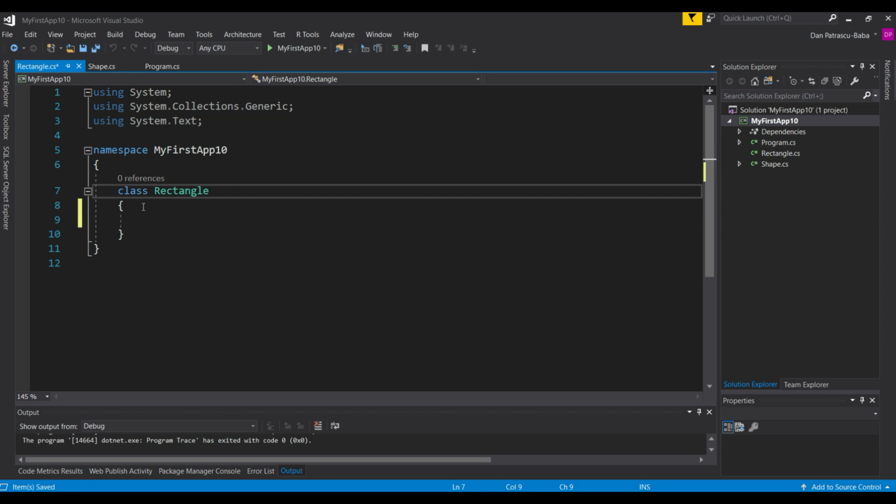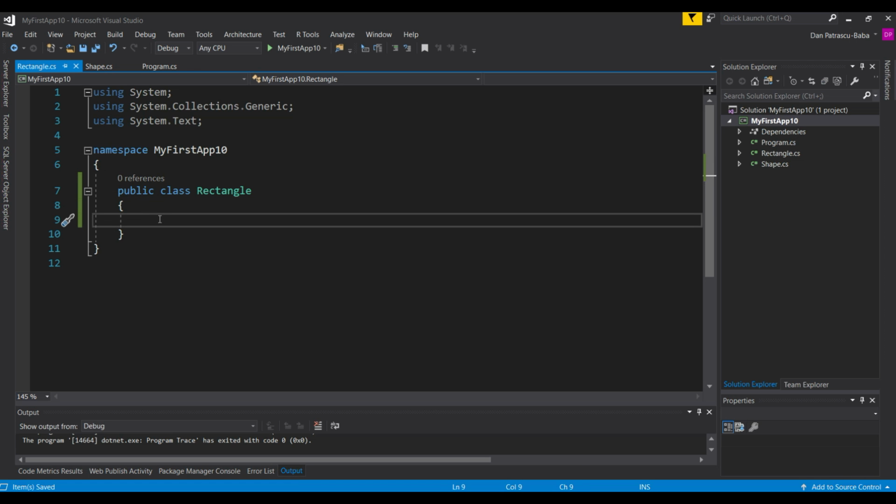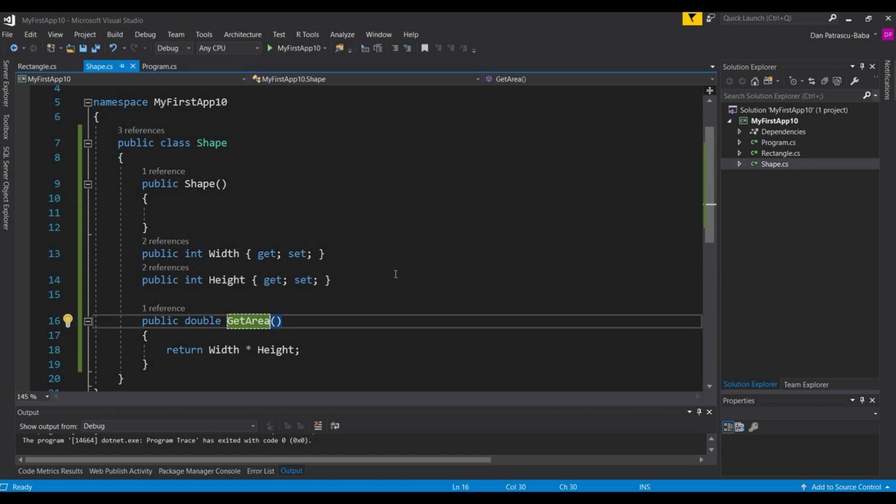Now we have the new class. Let's make it public. As I said, for now we have all things public here. And if we think a little bit about it, our rectangle has a width and has a height. And if we want to calculate the area of the rectangle, it would be exactly the same. So we see here that we would have the property width on the rectangle class, the property height, and we would also have this method GetArea.